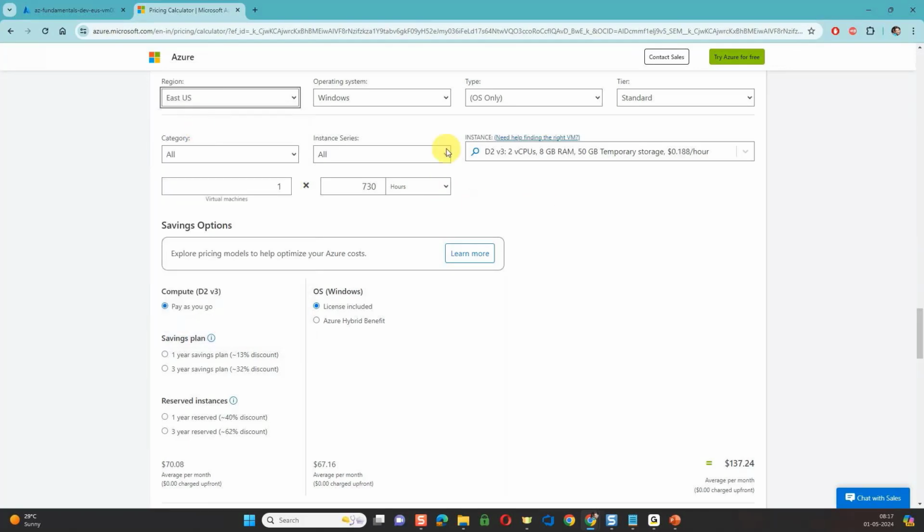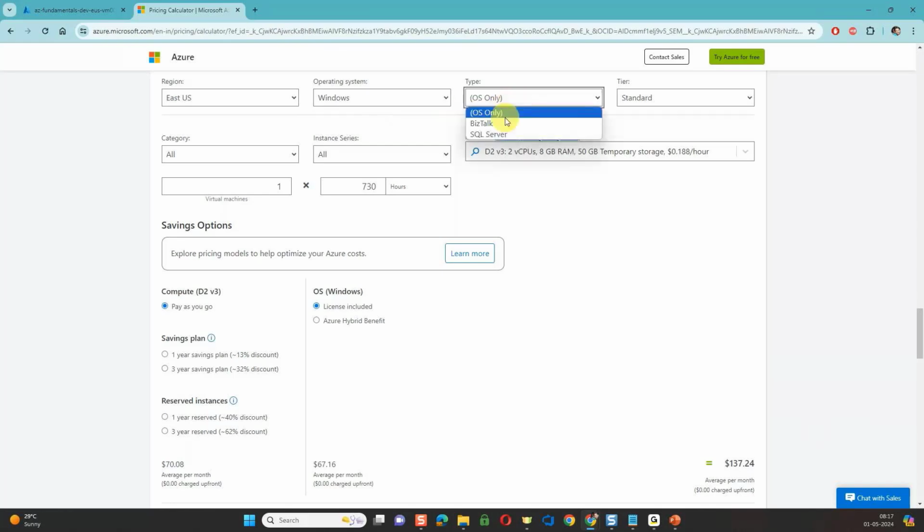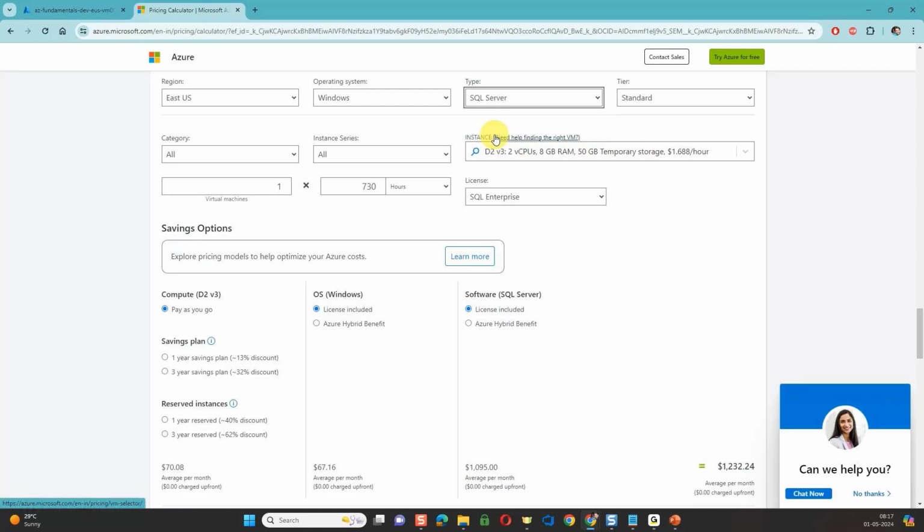Then you see Windows is $137. Linux will be cheaper, 50% less, because Linux is free, open source. Windows is an additional cost because of the Windows license. And again, if you take SQL, it will be very expensive. Right now a normal OS is 137; SQL Server is $1,200 additional. SQL Server license is very expensive.